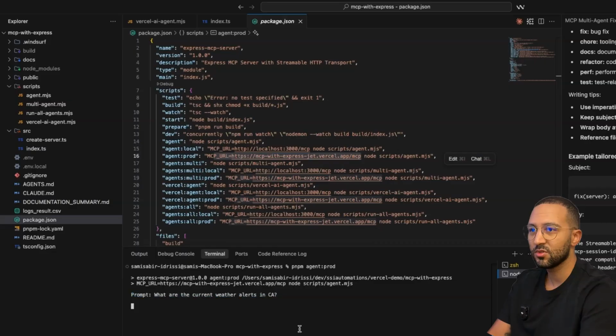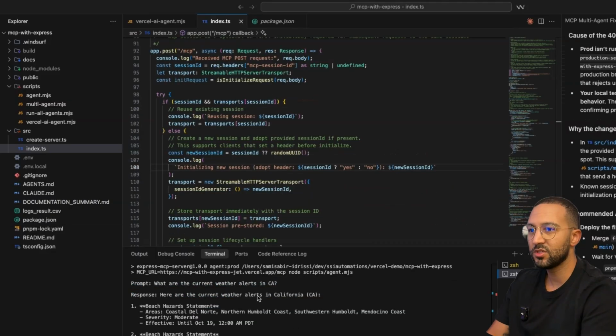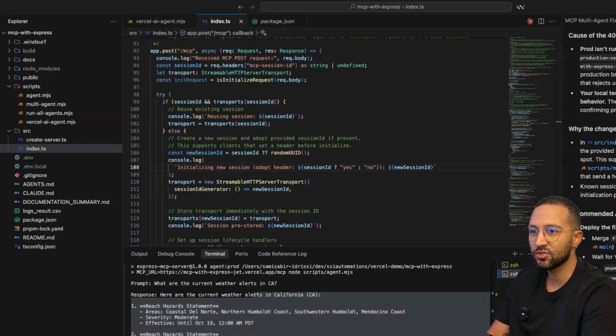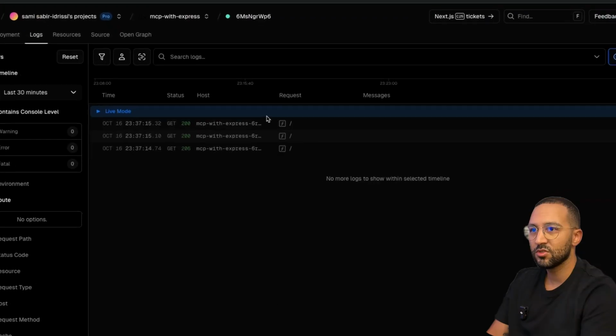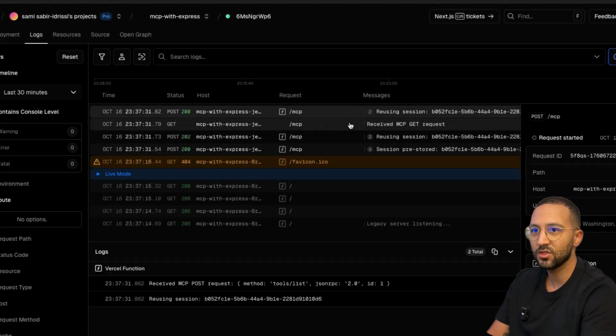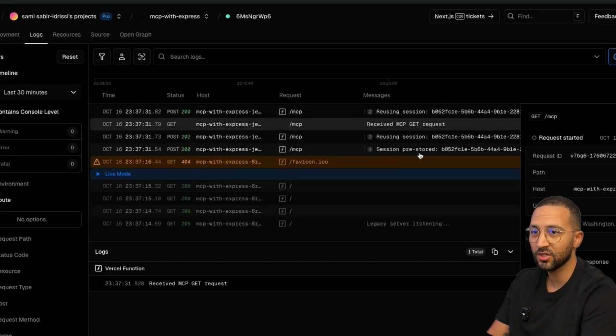Here's the prompt, and we should get back a response. And we get back a good response. Now let's go check the logs in Vercel, and it looks like we got a good request. So this is working as expected.